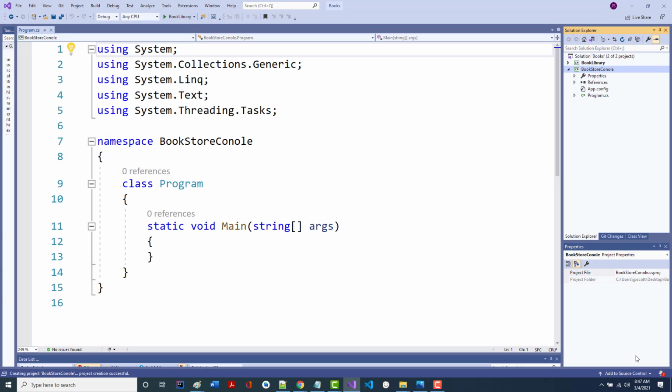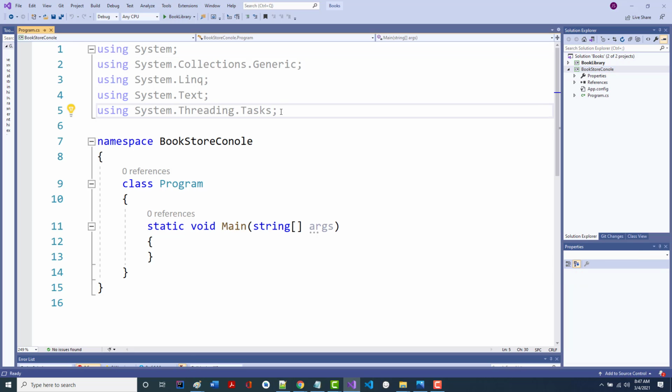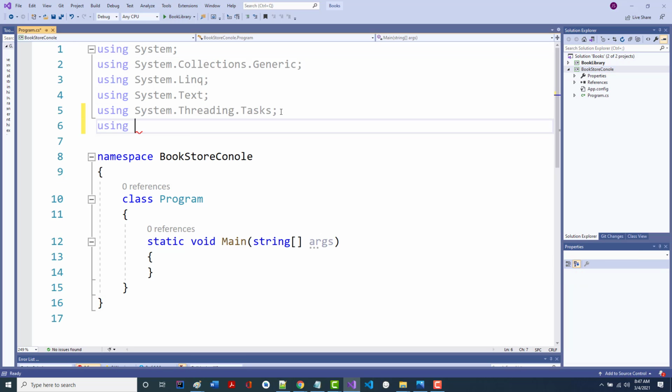All right, so we get all this stuff at the top. The first thing that we're going to do is one more using statement, and we're going to put in using BookLibrary. For whatever reason it's given me an error, and I want to see if I can figure out why. I think I know why, but I'm not positive.